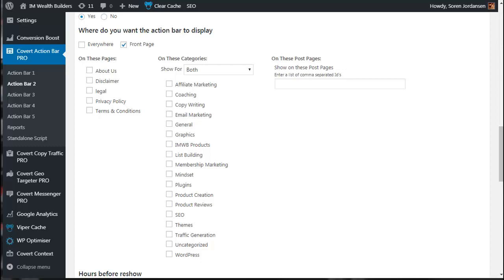Now, this is extremely effective if you have separate action bars targeting different sub-niches or topics within your market. For example, here, the affiliate marketing, list building, and traffic generation categories could all have different action bars with different messages that are related specifically to that category or topic, and then send the visitors to offers that are more targeted to that category, niche, or individual post topic. Basically, you end up with higher conversions because the link and the offer is more congruent to the actual content that the visitor is on.